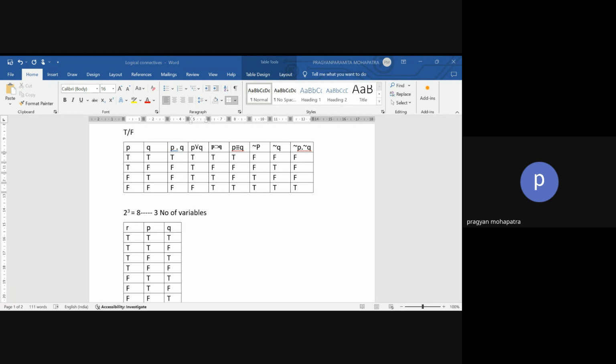Please tell me quickly. It's true. No, what will be the truth value of P conjunction Q? How will we decide it? Both need to be true. Yes, otherwise, it will be false.